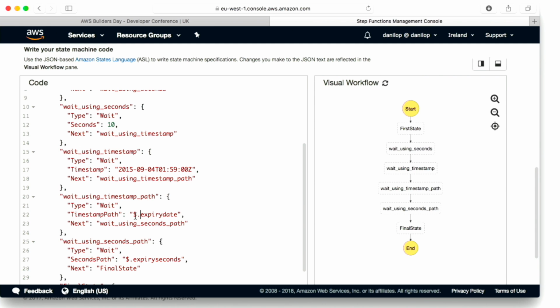Here I'm saying $ is the root of the JSON document. So starting from the root, there should be a property that is expiry date. Use the value of this property in the state as a timestamp that I need to wait. That means that if I have a Lambda function that is doing some processing and you need to wait for a specific event to happen, you can pass this as output of the Lambda function, and the state machine will then wait this time before going further.